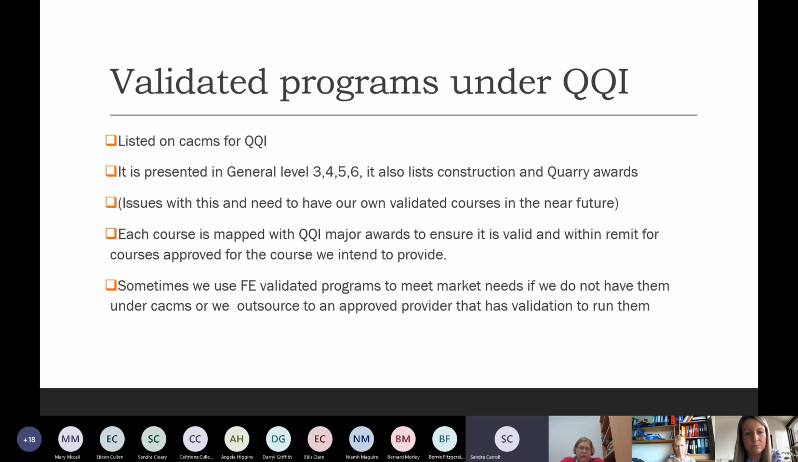Each course is mapped out with QQI major awards. So you have to make sure, like Sandra was explaining, that the awards that we're offering and the modules that we're offering coexist together, that we're targeting the right award and the right modules are used. Sometimes we use FE validated programs to meet market needs, and that's with their permission, of course. And then we use separate FE documentation and follow their processes to make sure that we audit it correctly.